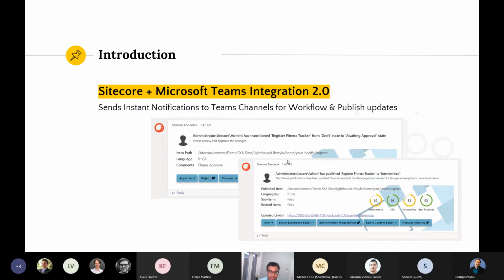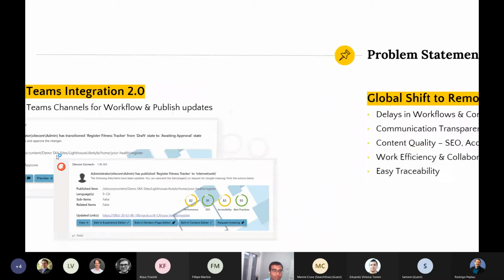And here are two sample messages which you can see. The first one is the workflow message, where the content authors will be able to approve or reject from Teams. And the second one is the publish message, where we are covering the PageSpeed Insights. We are giving insights about performance, SEO, accessibility, and best practices, which is based on the Google PageSpeed Insights API. And we also have the ability for the content author to request indexing. If any critical content was changed, we need to have the flexibility for the content author to get that indexed in Google immediately. So those features are available in this version.